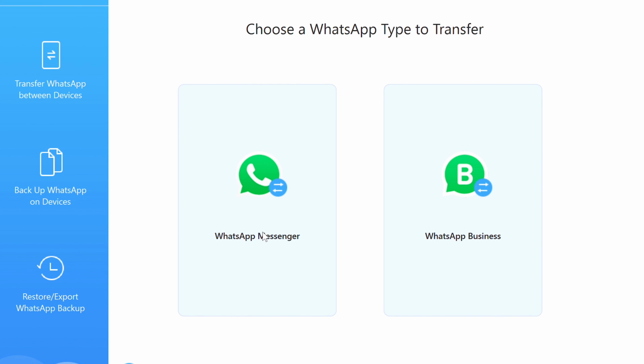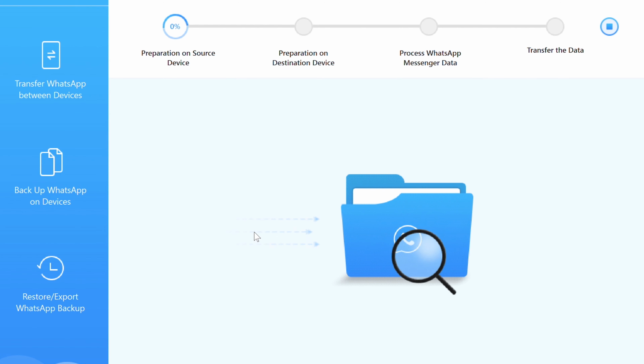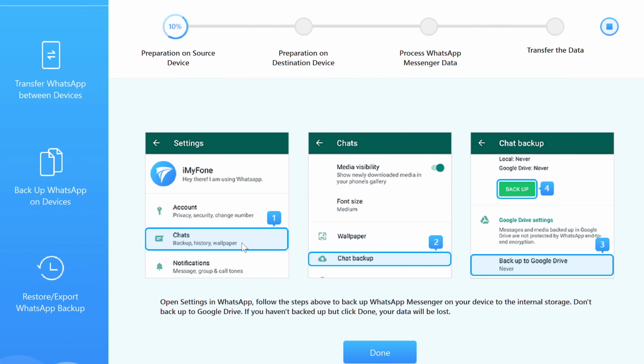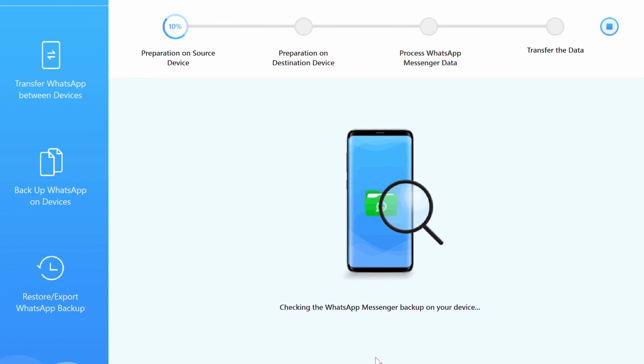device first, making sure that there is a local backup on your phone of your WhatsApp messages. Just in case not, it's going to prompt you to deactivate the Google Drive backup in the case of Android. Just select never as an option in the chat settings of your WhatsApp and make a local backup. Once you're done making the local backup, it'll automatically start to transfer the data from your old phone to the new phone.